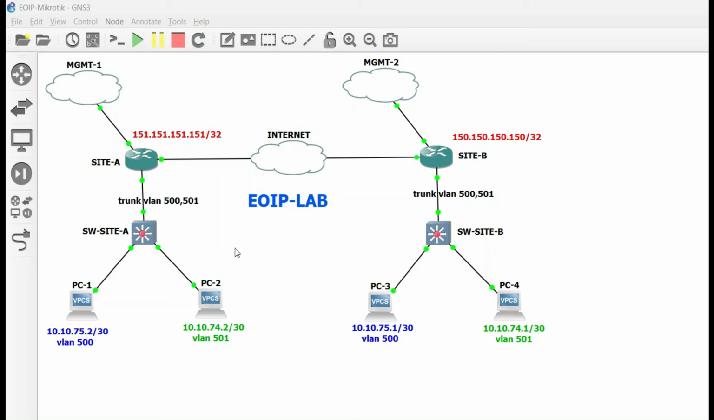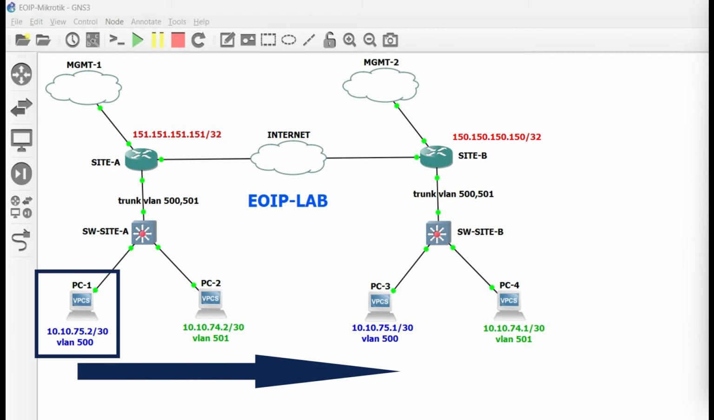In this video, I will show you how to configure EoIP, or Ethernet over IP. EoIP is used to bridge LAN between two routers over IP or Internet. One case scenario of EoIP is when you want to connect two or more devices in different locations.